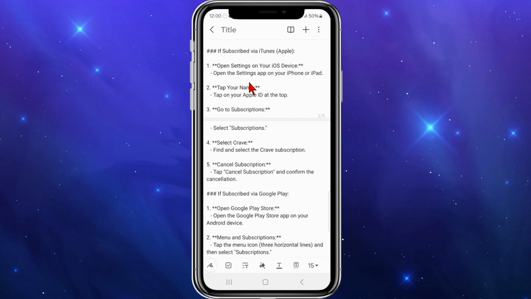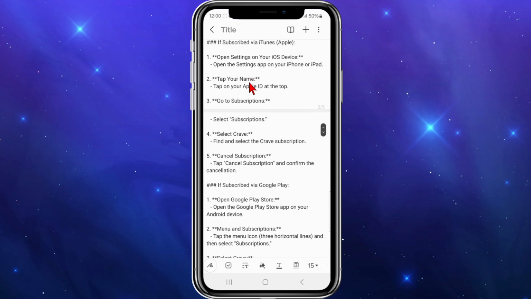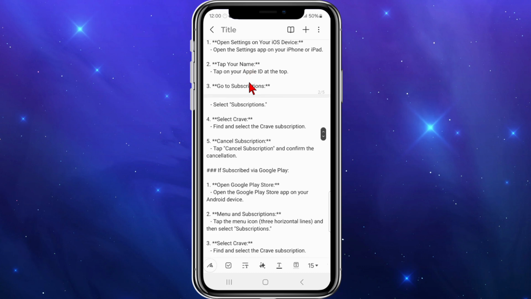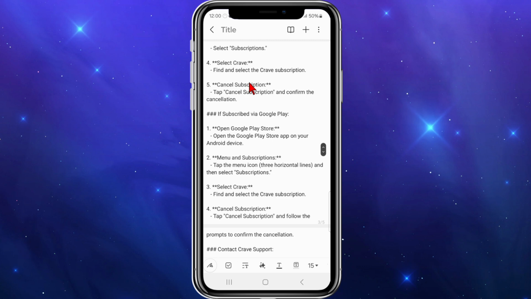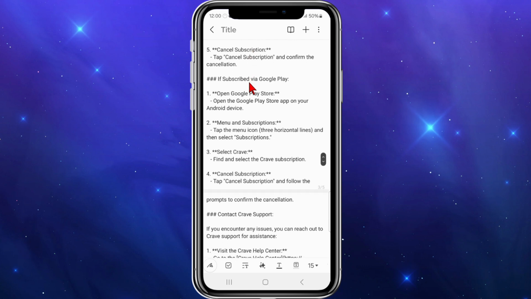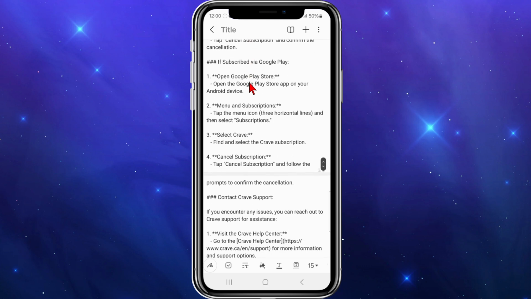Alright, for Apple users, open settings on your iOS device, on your iPhone or iPad. Tap your name, so tap on your Apple ID at the top, select subscriptions, find and select the Crave subscription, tap cancel subscription and confirm the cancellation.